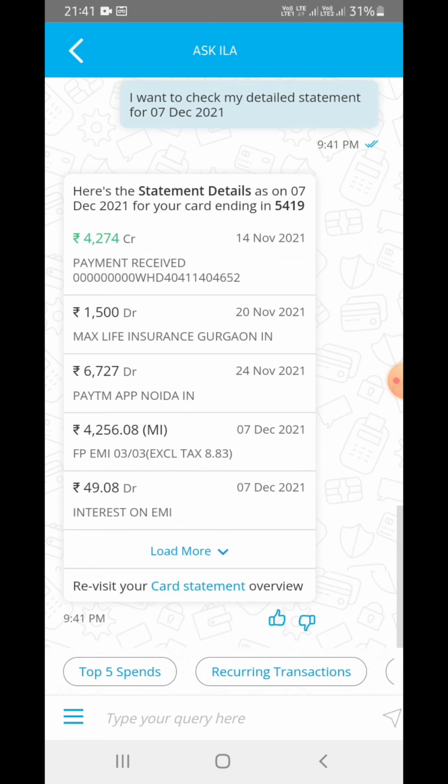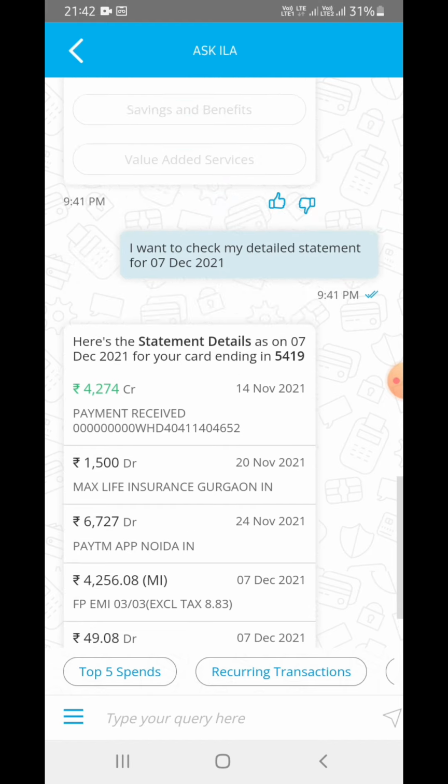This is my EMI, and this is the interest on my EMI. I have taken an EMI on a Samsung phone over e-commerce, and for that every month 49 rupees of EMI interest is charged. So there will be something written over it.